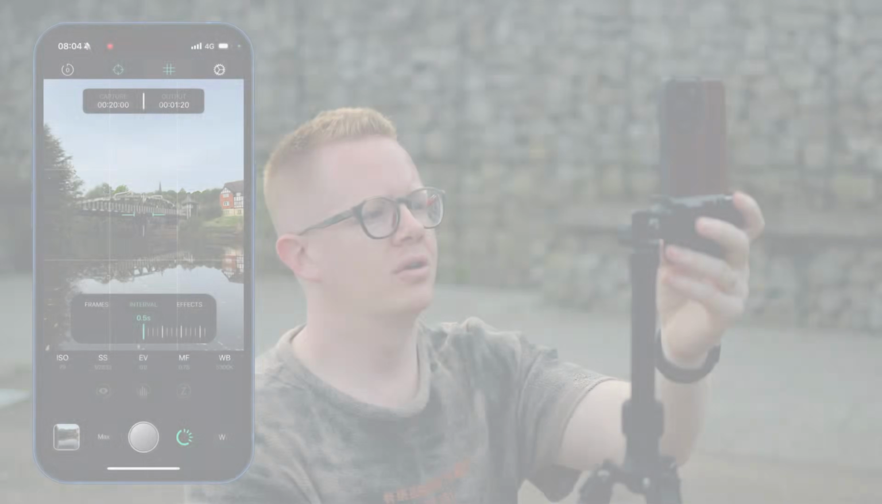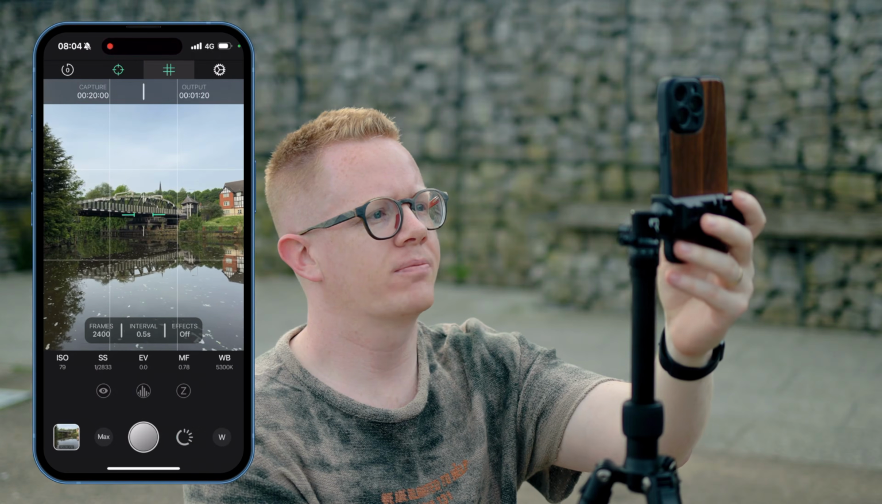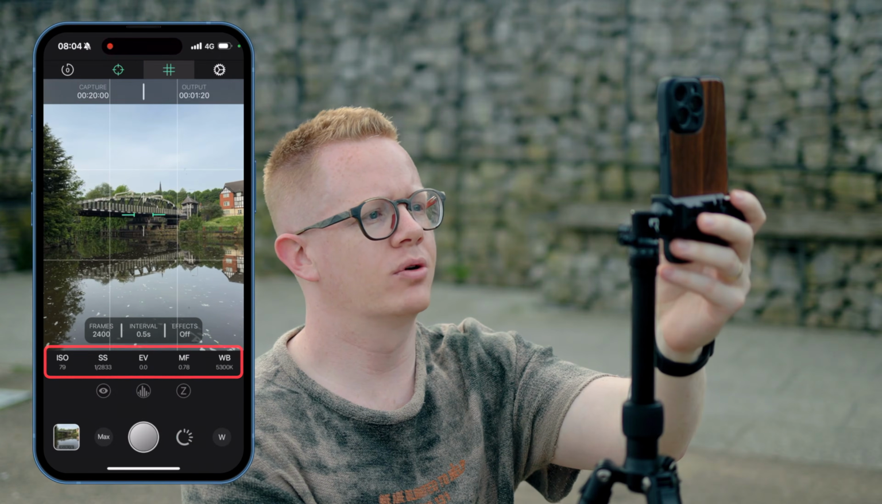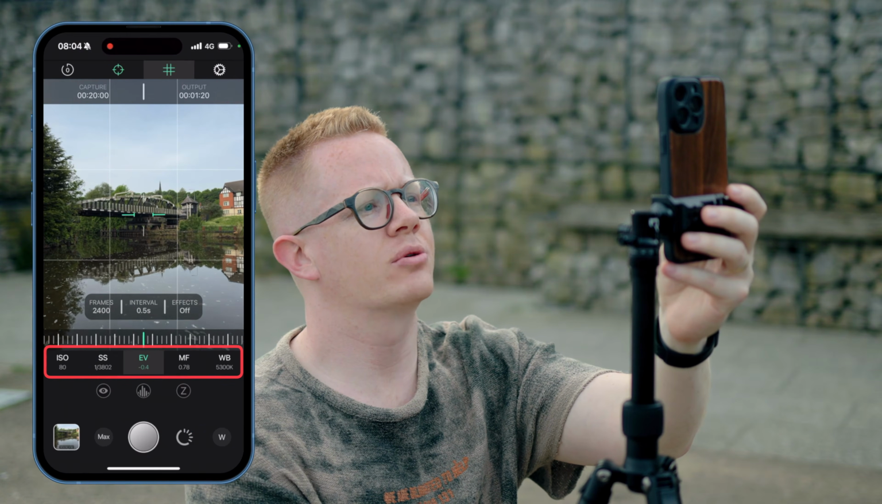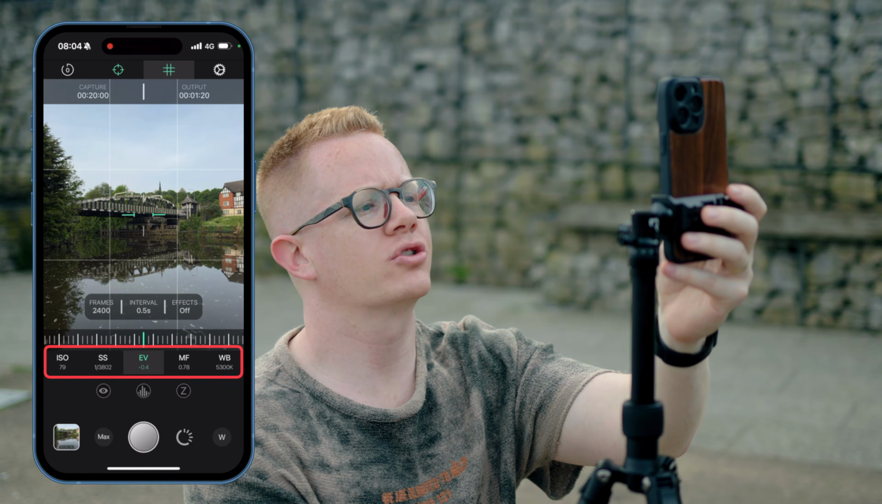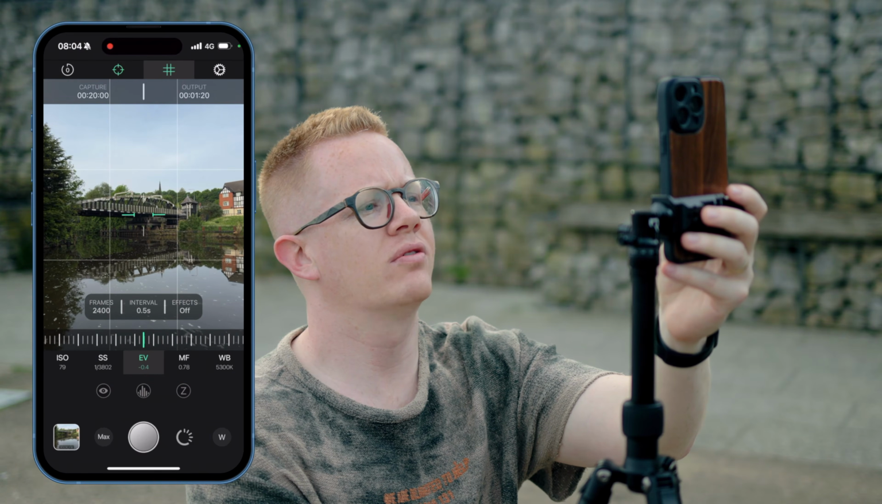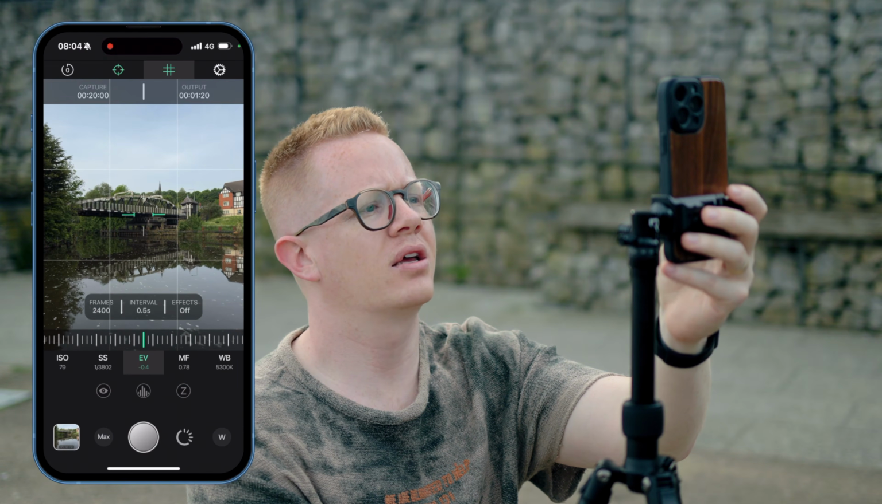Now down here, let me just close this. Down here, we have our exposure and focus and white balance settings. Now here, I'm going to just bring the EV down a little bit, just to bring out a bit more contrast in the canal and in the sky.